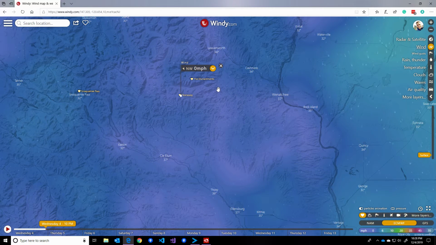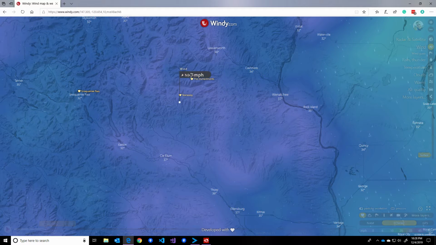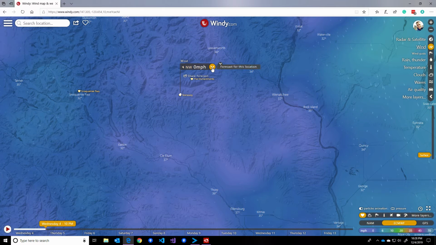So now that we've decided that we're going to go to the Teanaway, I want to look at the weekend forecast. So I'm going to pull this up by right-clicking and saying forecast for this location. Or I can just click this little down caret icon.